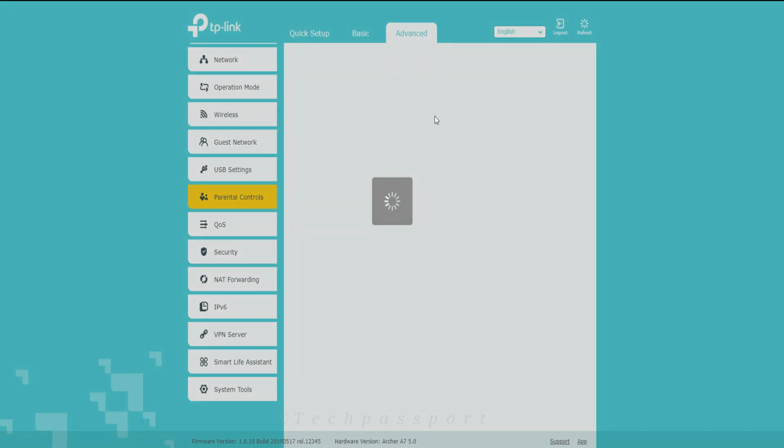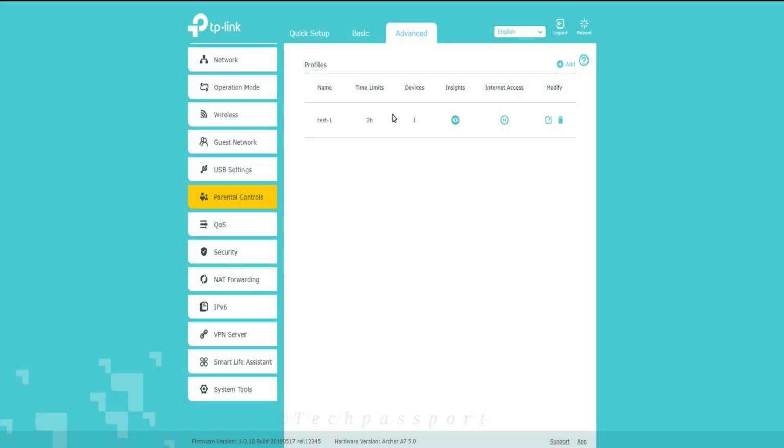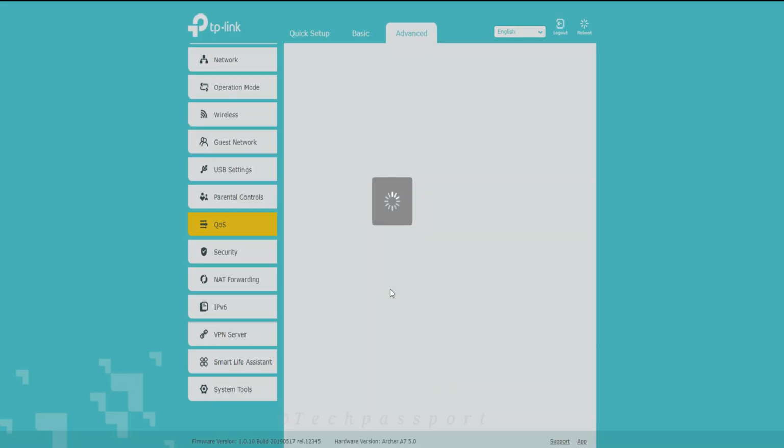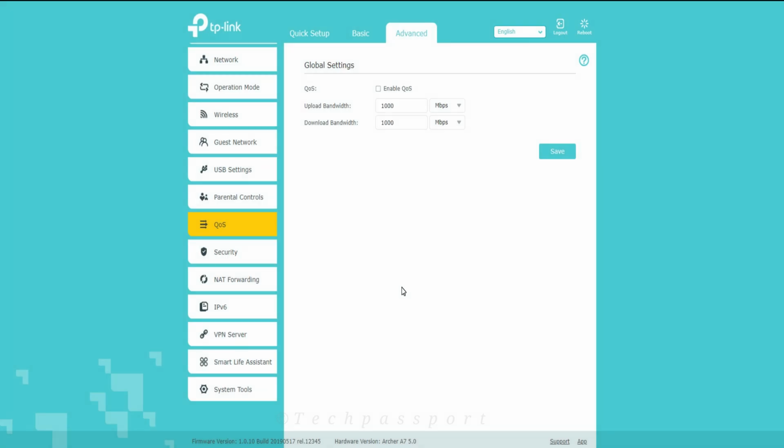Parental controls. You can see here the parental controls. If you don't want your child to access some websites, then you can control this with parental control. QoS. You can configure by MAC address how much speed each client, which mobile or which PC or which connection, gets from your router. It's a bandwidth management system, like QoS.